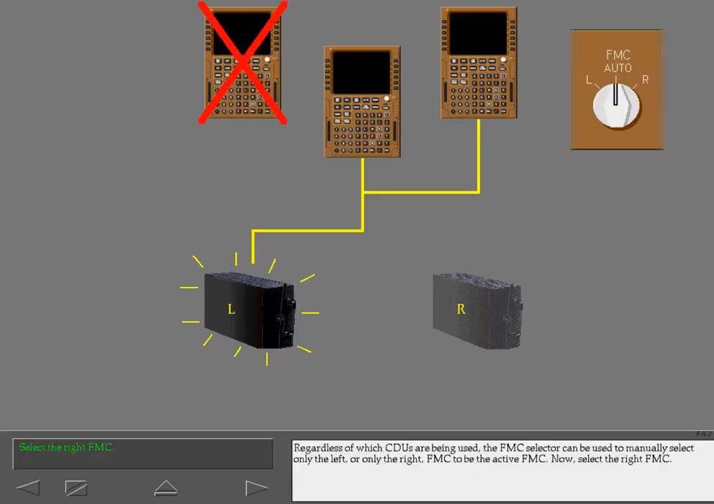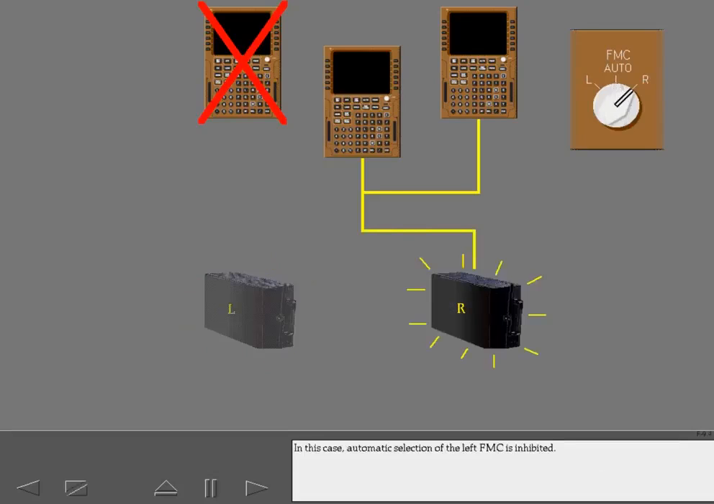Regardless of which CDUs are being used, the FMC selector can be used to manually select only the left or only the right FMC to be the active FMC. Now select the right FMC. In this case, automatic selection of the left FMC is inhibited. Now let's see how easy it is to operate the CDU.